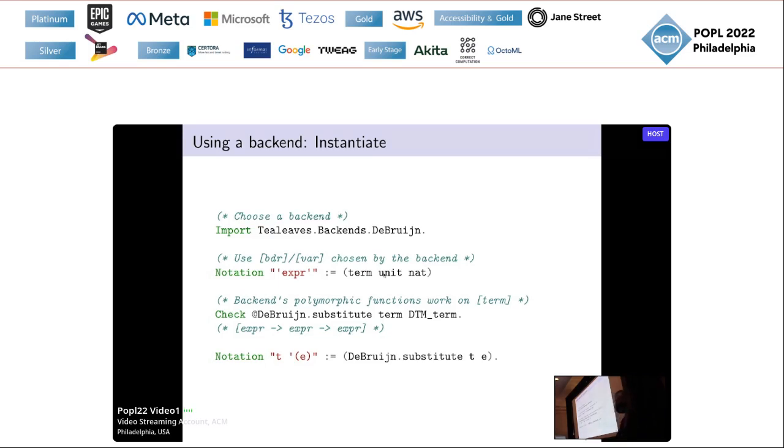So you see, this is where the magic happens, because term is something we defined, and unit and nat are things that the backend expects. So if you do this, there would probably be an operation called debruijn.substitute, and you'll be able to specialize this operation to your definition of term by giving it the decorated traversable monad instance. And you could specialize that type, and you'd probably get something like expression to expression to expression. So that's the big idea.